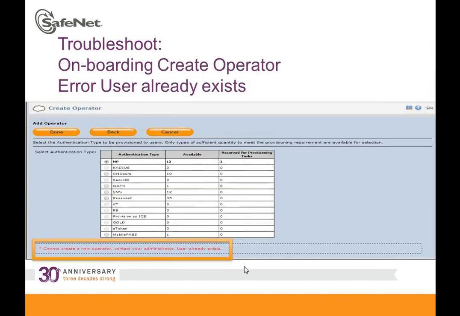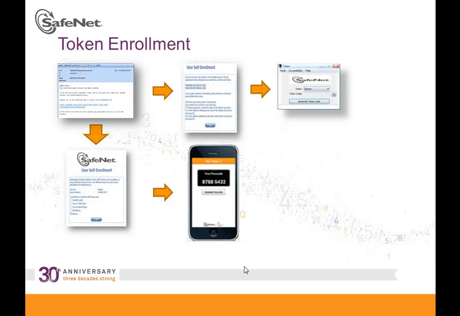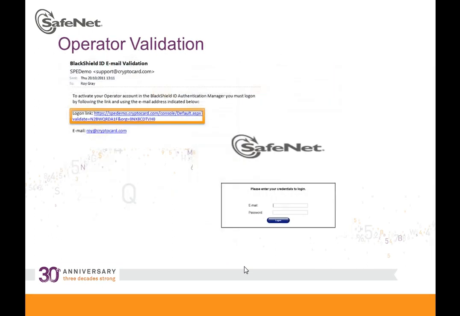If the user account already exists, you will receive an error that you cannot create a new operator because the user already exists. When a user is created as an operator, they go through an enrollment process which activates their token. They will then receive a second email.